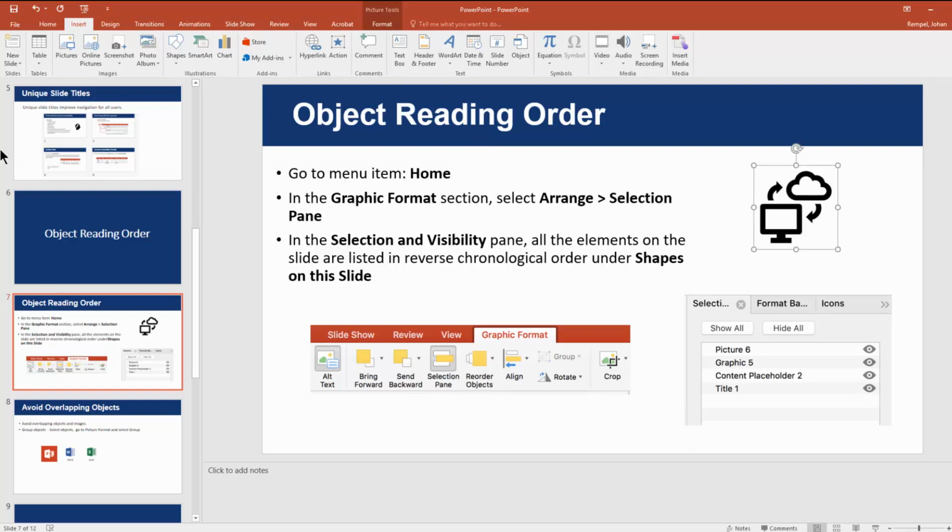Tab, picture, cloud computing. And it did read the alternative text for that picture. I'm going to tab one more time. Tab, picture, graphic format menu. Picture graphic format menu, and tabbing one more time. Tab, picture, selection pane of objects.